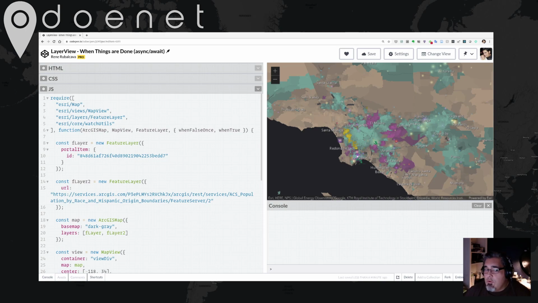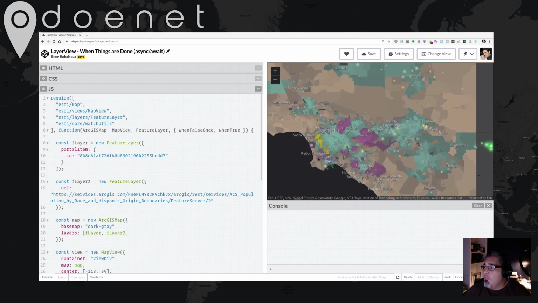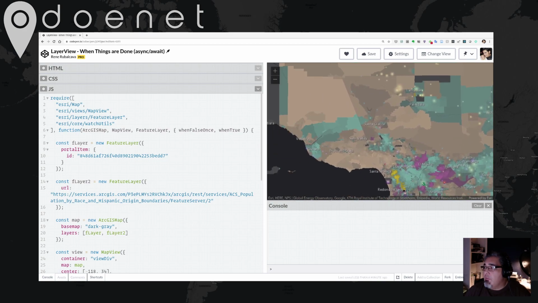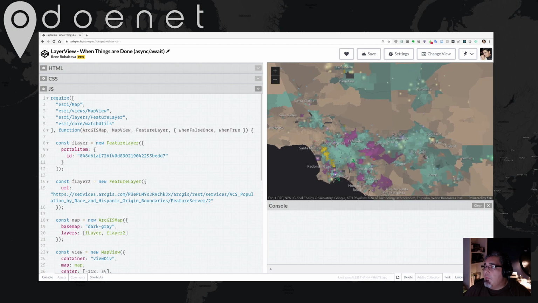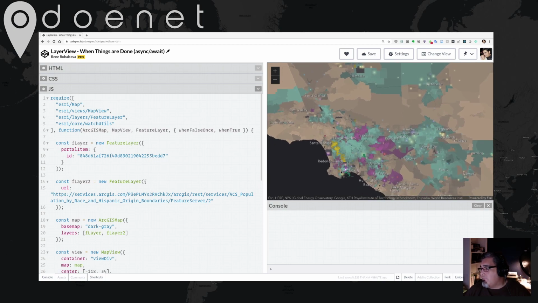All right, cool. So today what I want to talk about, just real quick, is working with the map view and feature layers in the ArcGIS API for JavaScript. A lot of times we'll get questions that'll pop up like, I need to know when the map is loaded and I need to know when everything on the map is done drawing, right? So a couple things to that question.